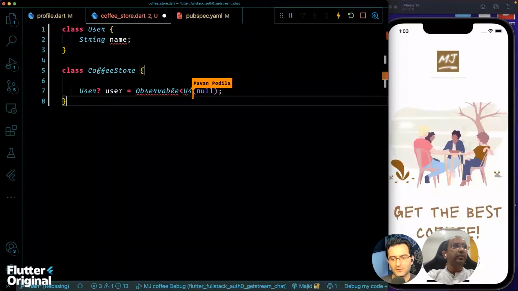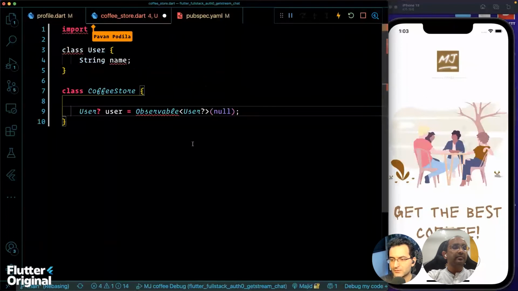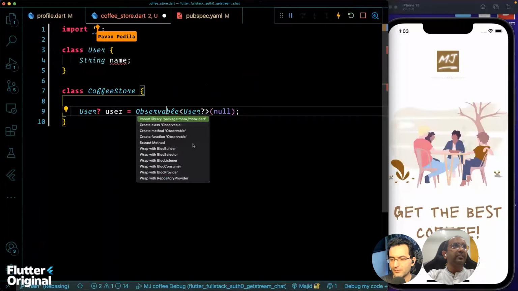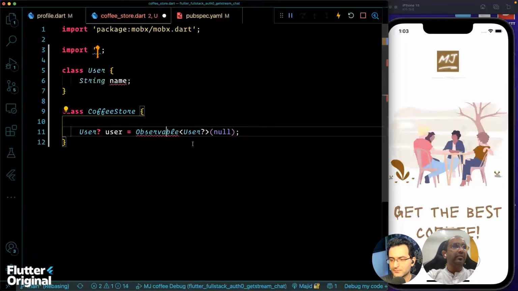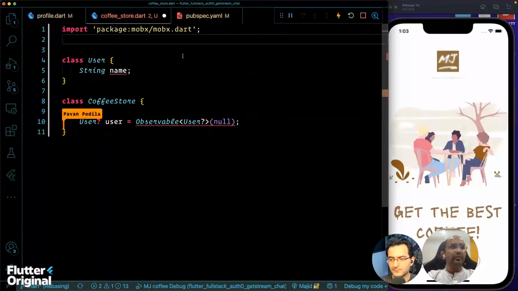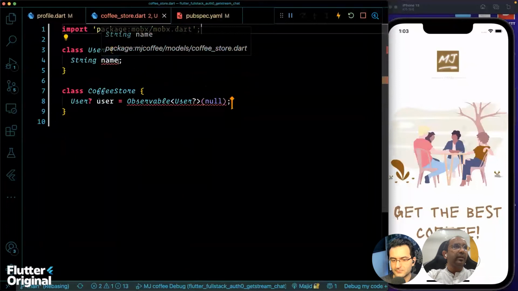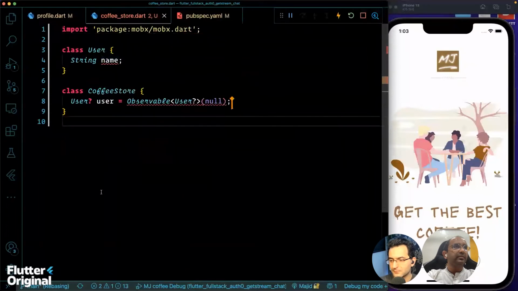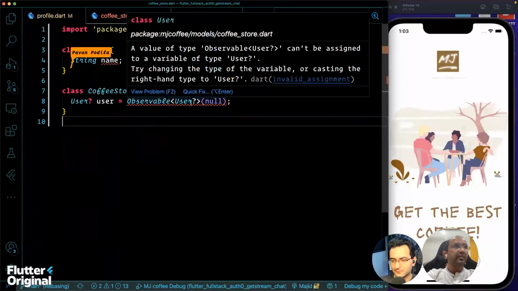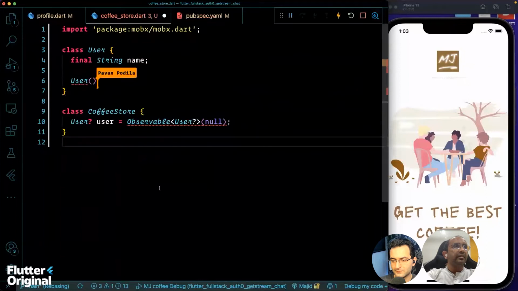I'm not sure. Oh, the observable needs to be imported. So let's get that. Actually, I can import it quickly. Yeah, that's it. All right, so now we have observable. Observable is one of the core elements of MobX, right, which you saw in the diagram as well. So now you have the observable. I'm not sure why it stays. Oh yeah, this has to be final, and we need to create a user constructor, and let's just call it.